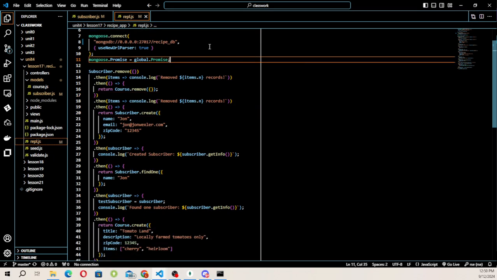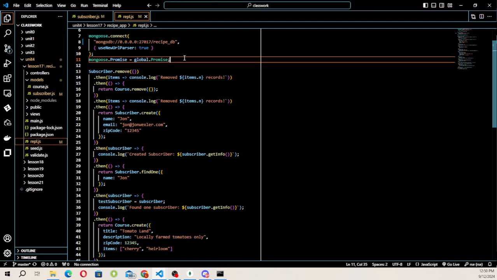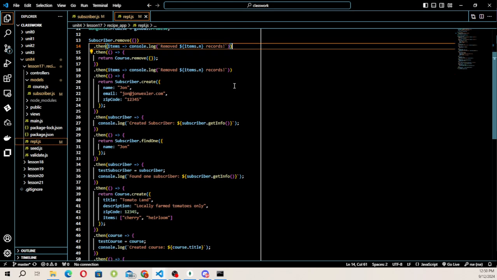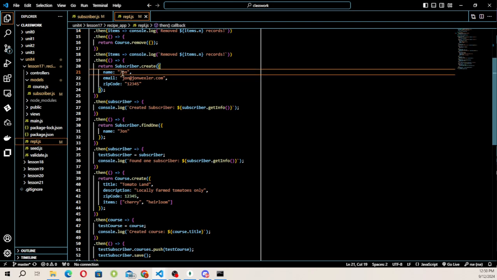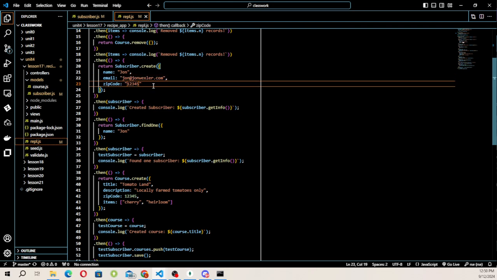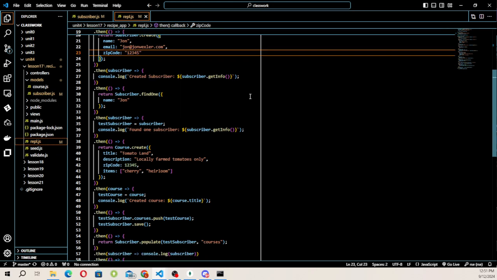And the first thing that we do is we use remove to just clear everything in the database to make sure that we don't have any duplicates. And then after that, we just log to the console that we've removed the items, and then we create a subscriber. So the first subscriber that we create is John. The email is john@johnwexler.com, and this is the zip code. Then we log to our console that we created the subscriber, and we use the instance method, right, to get the full name of the subscriber.